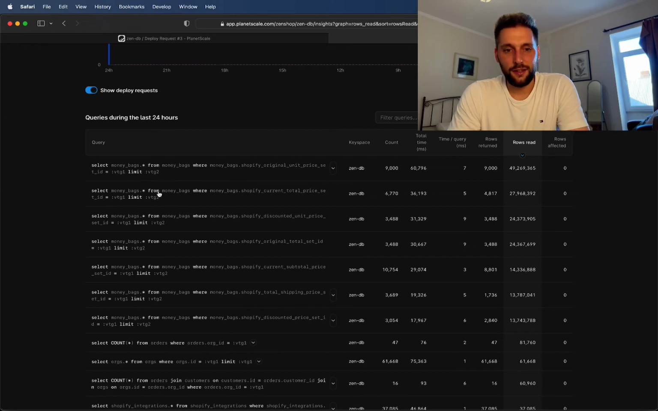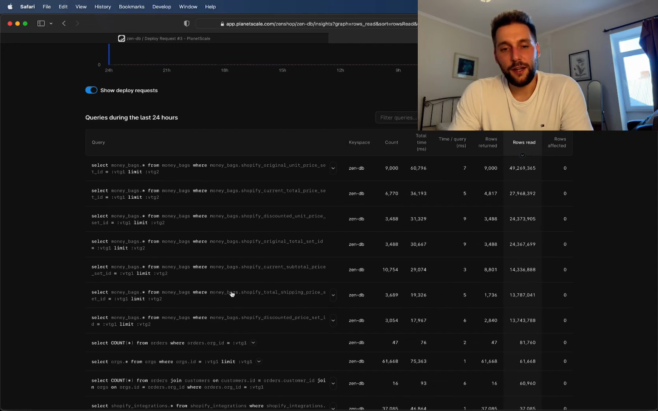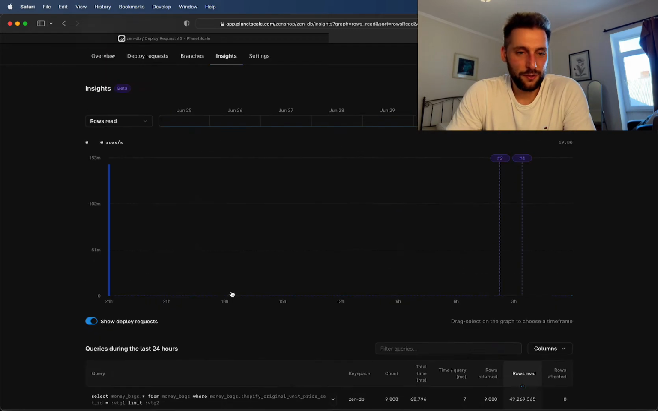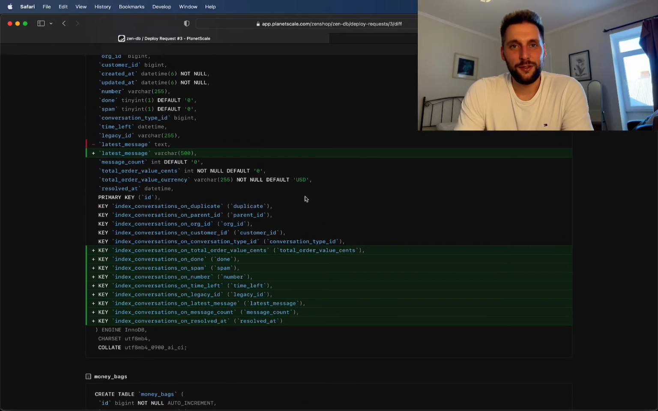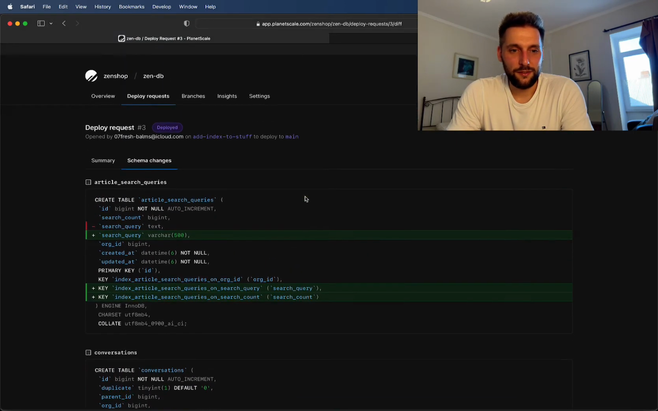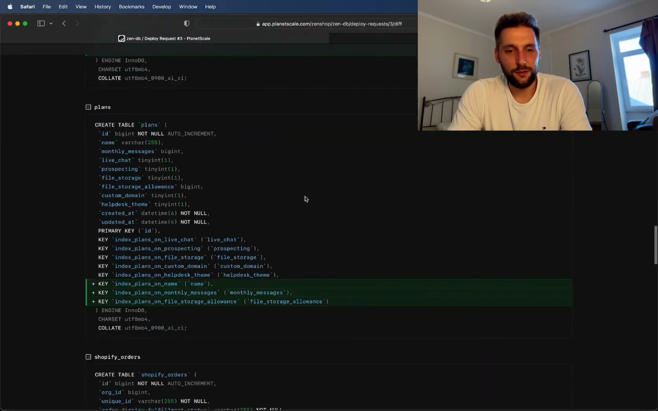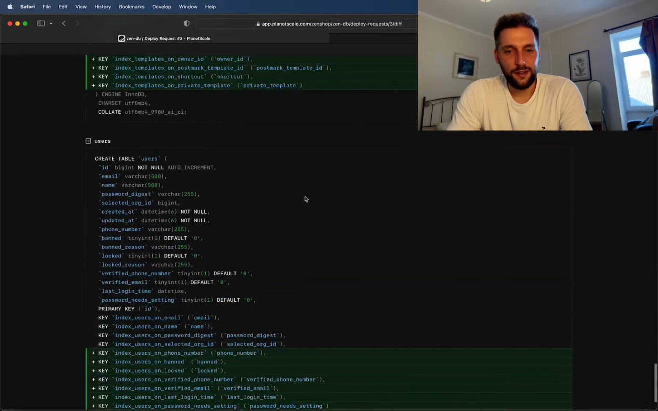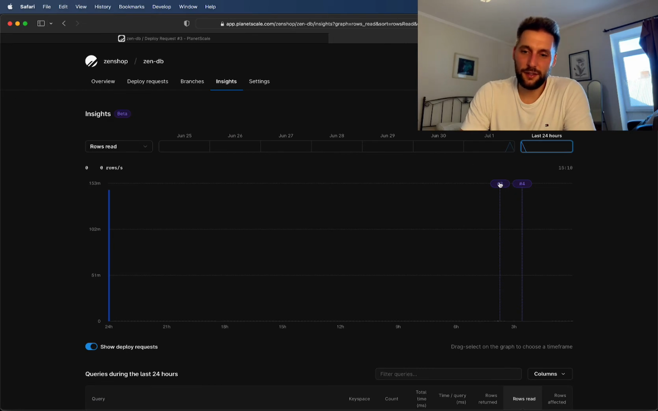Then I could see that these types of queries, and there were actually other queries too, but I can't show you that right now, and immediately we figured out that it was the indexing issue. So what I did is I created this deploy request, which is really cool about Planetscale, I really like it. You can see a diff of all the changes that I'd made to the database during this time, and then you deploy that change to the database, and you can actually see that here.